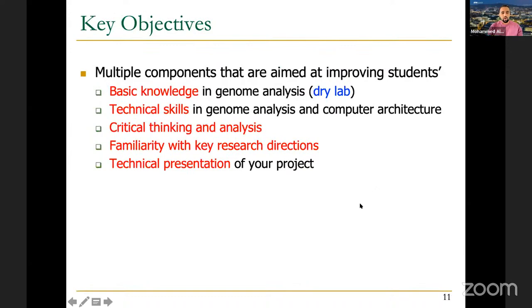All right, what are the key objectives of this course? So we have multiple components that we aim at improving. First, the students' basic knowledge, because again, most of these students are undergrads in the second or third year of their bachelor. So we need to provide them the basic knowledge in genomics, basically, or in bioinformatics. So we pick either a genomic analysis or a pipeline of the genomic analysis, and then we try to accelerate or improve that, or even just focus on any application in genomics or metagenomics or pangenomics and so on. All of them are related to what we are teaching in this course.